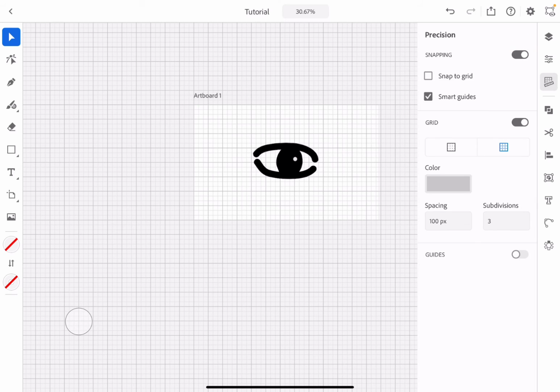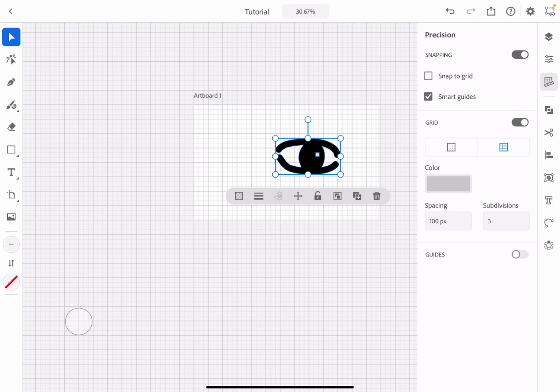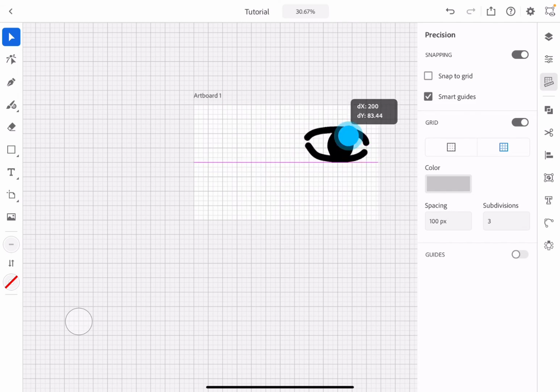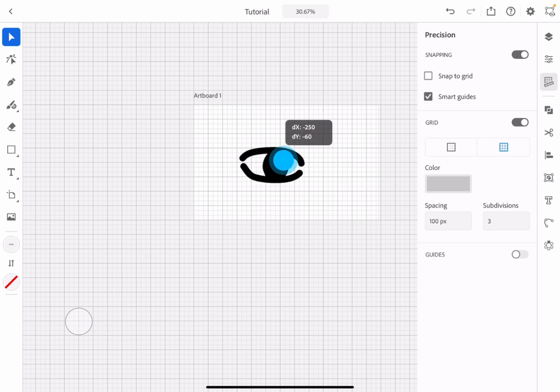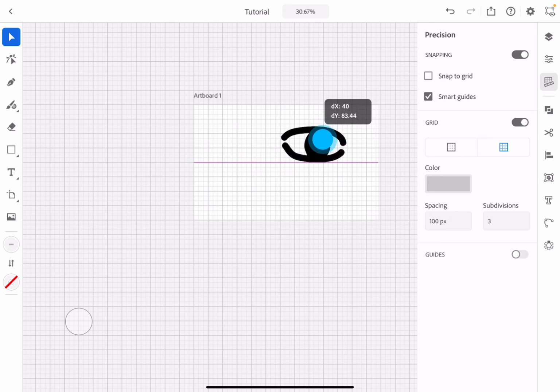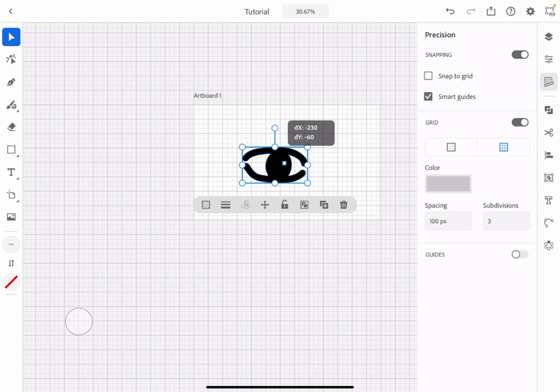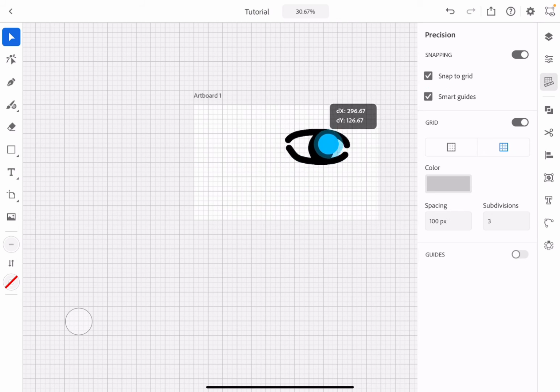Snapping will snap things to the grid. So if we, for example, have the eye, it snaps to the grid lines instead of, without snap to grid, you can freely move it much easier. And what it's doing right now, how it's unsteady, is just trying to align it in the middle or center, but it's still not snapping to the grid like it would if we had snap to grid on.